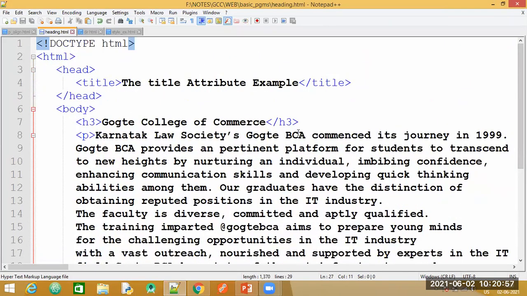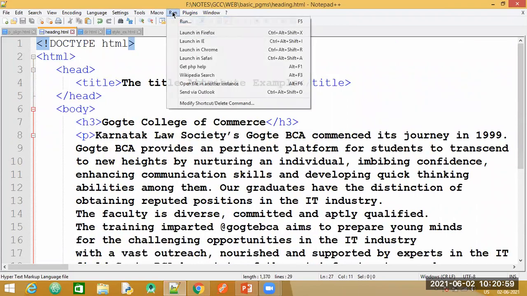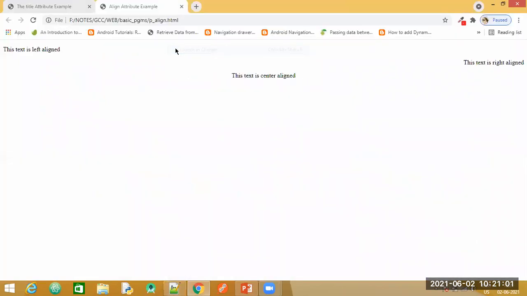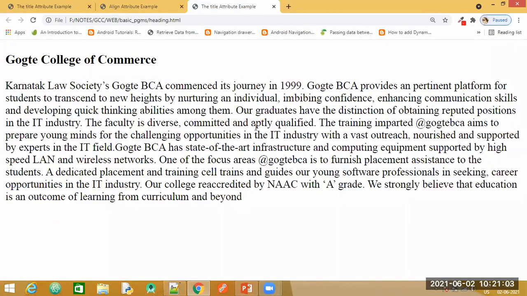Now, if I have to show you the output of this, this is how it is going to be displayed on the browser. Now, since this is the title, Gupte College of Commerce is the title. The title needs to be in the center. It has to be applied in the center of this web page.